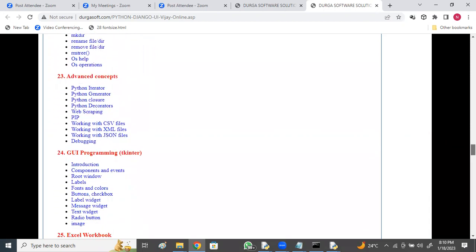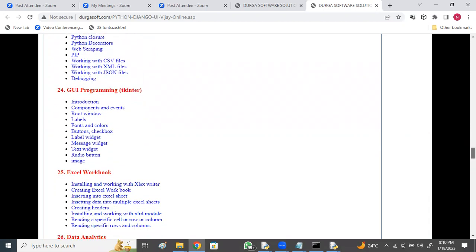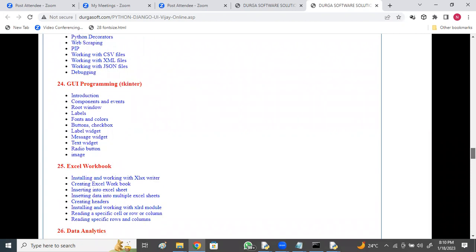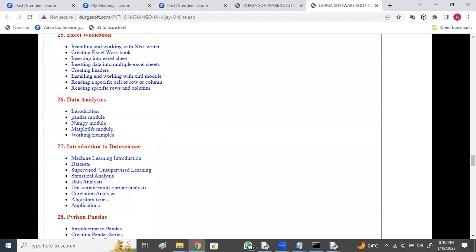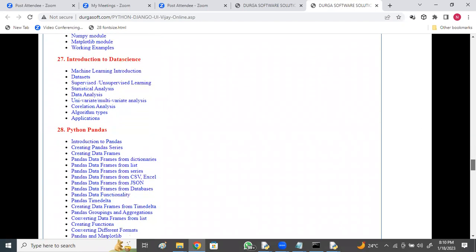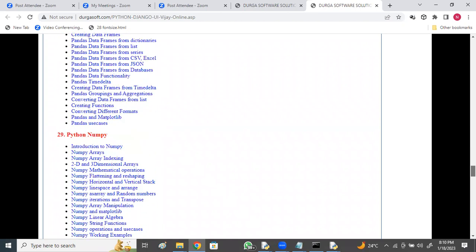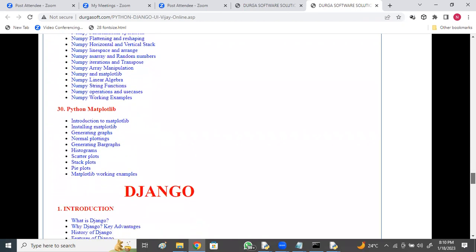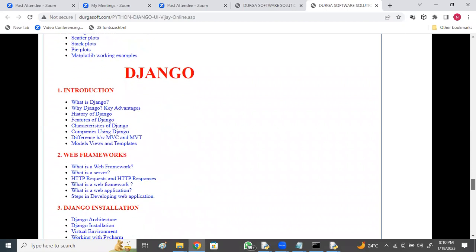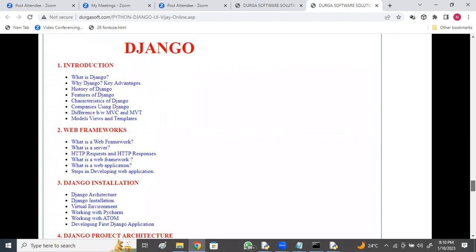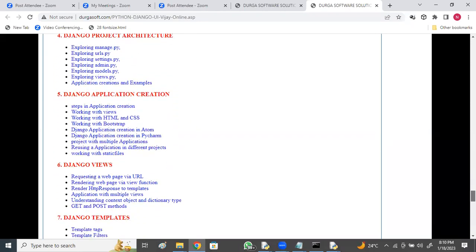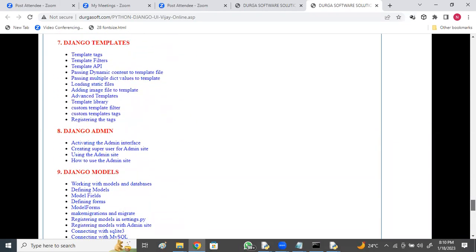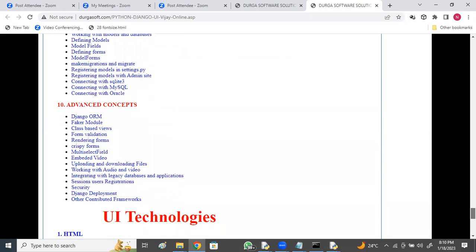Advanced concepts like iterator, generator, closures, decorators, GUI programming, graphic programming, Excel workbook, data analytics, NumPy, Matplotlib, Pandas, introduction to data science also, and the Pandas module in brief, NumPy module in brief, and Matplotlib module in brief. This is for Python. For people who go for full stack, Django, Python web framework, introduction, frameworks, installation, project architecture, views, templates, admin models, concepts, right?